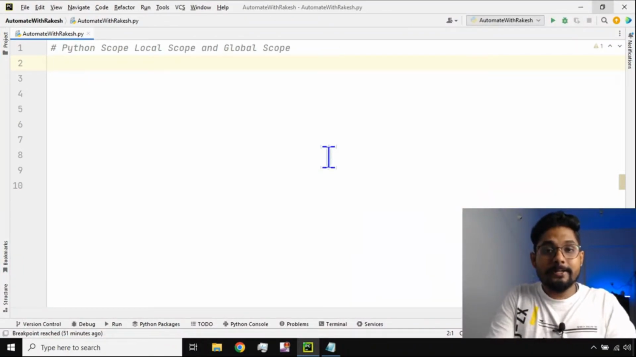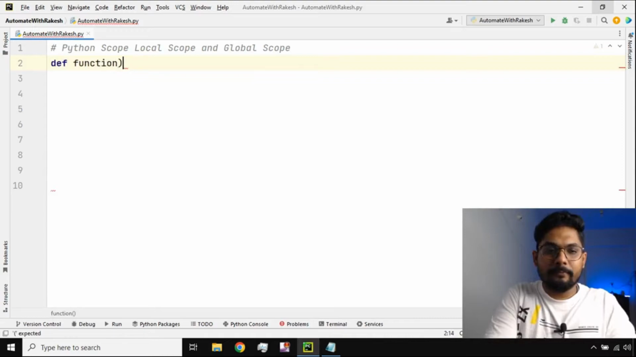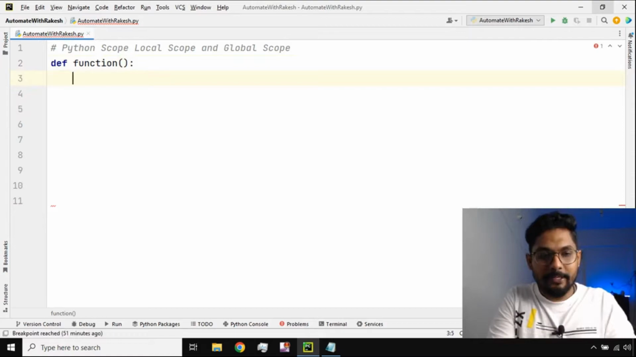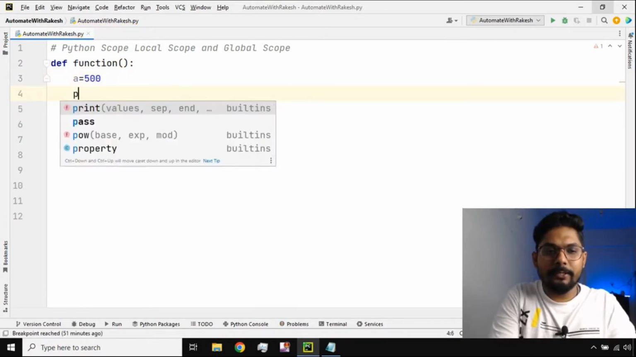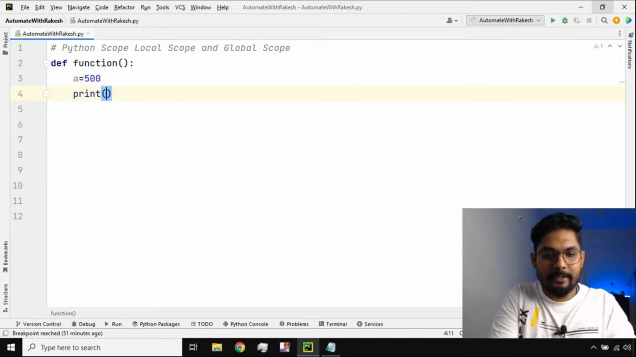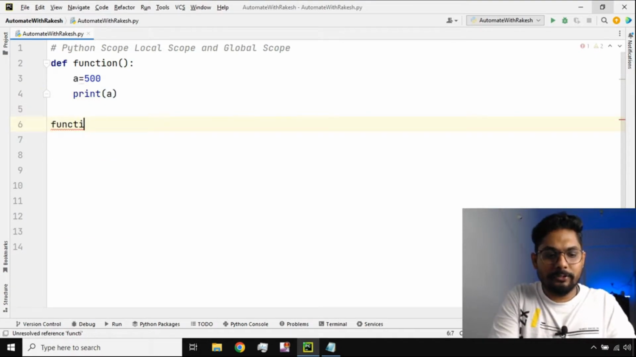So first of all, to understand the local scope and global scope, let's create a function. The function will be created with this syntax. You can give any name that you want. And then I am going to write a variable. Let's say a is equal to 500, and I'm going to say print a. Now if you call this specific function, this way you can call the function by taking the name of the function.